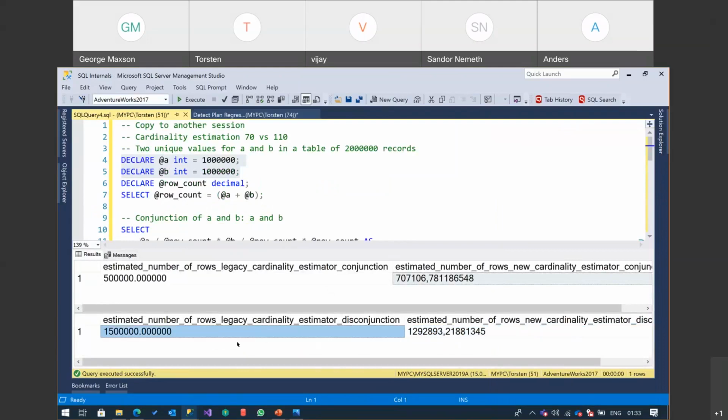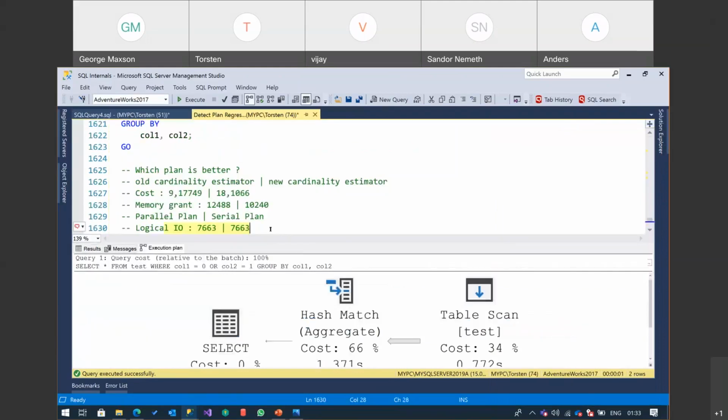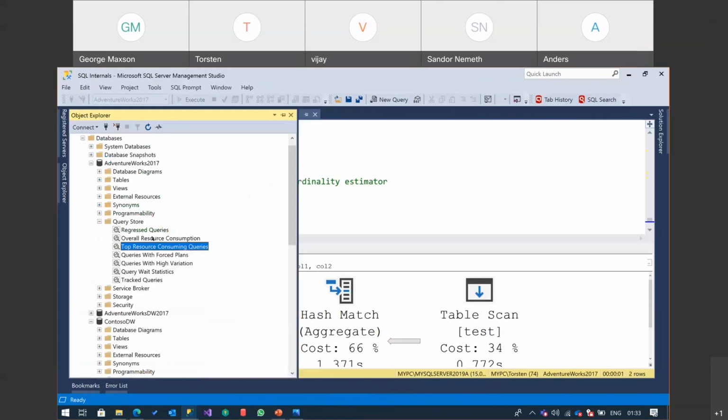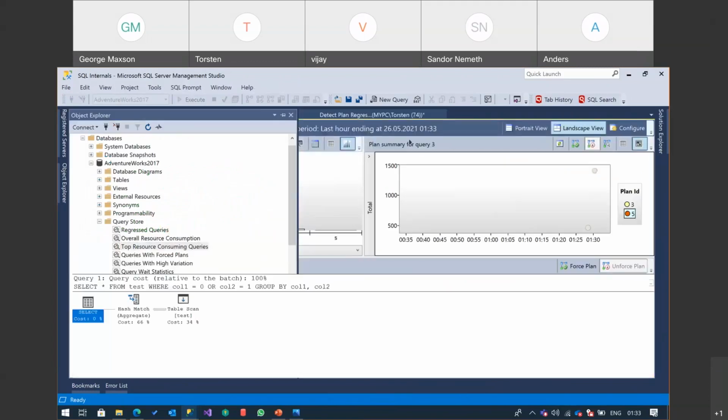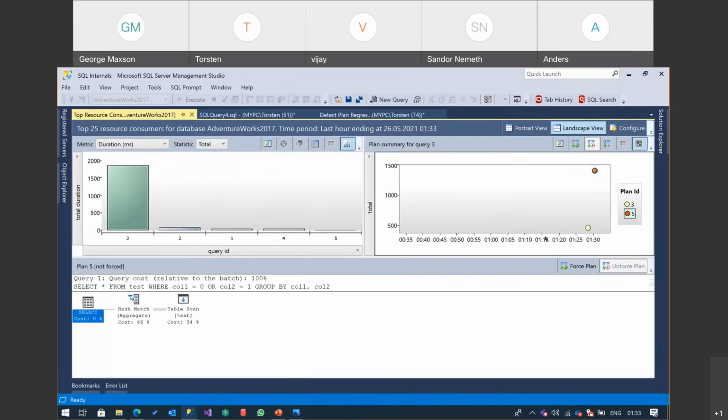That means you will end up with different plans when you execute a query like this. By just changing the cardinality estimator, you will get two different plans. And now it is on you to decide what is the best plan. You can see this in your top resource consuming query report again. We can see two plans, right? This one is the first one, and this one. And now it is on you to decide which query performs better.